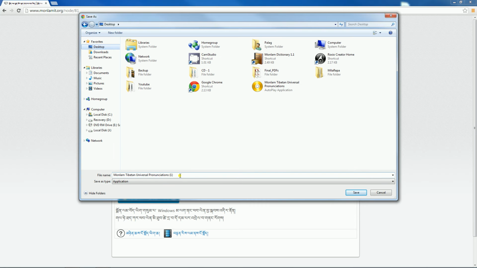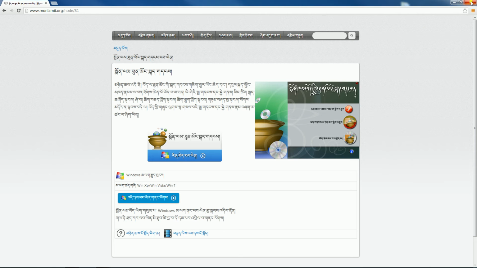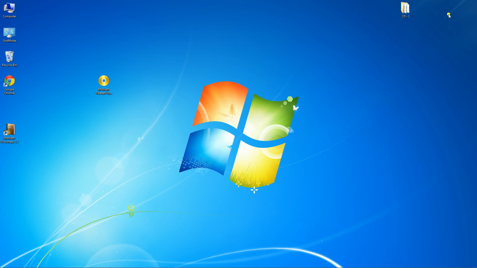Since we already have a file by that name here, if you look at the file name, it already automatically added the parentheses 1 and parentheses close to the file name, because you cannot have two files of the same name on the same machine. So that's why the system automatically added the number here, so that it has a different file name. So you could click save. I'm going to click cancel for now, and then I'll close the browser, and we have the installer right here.